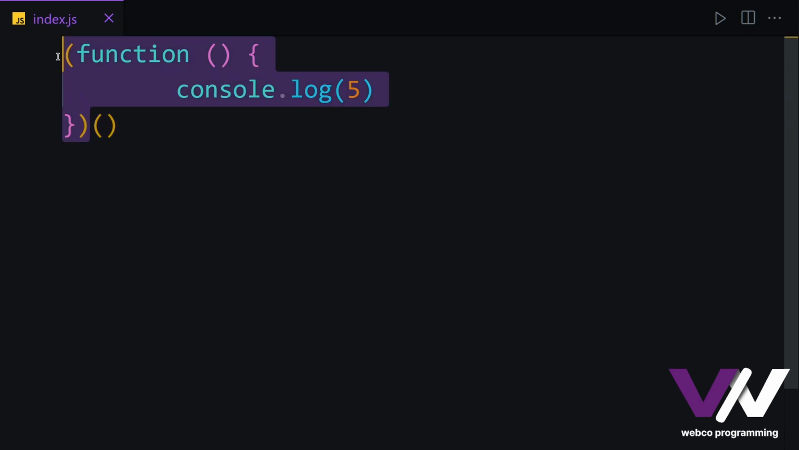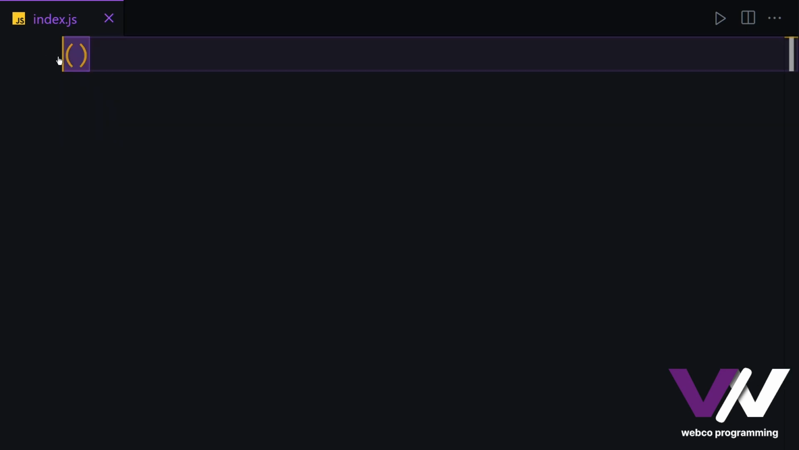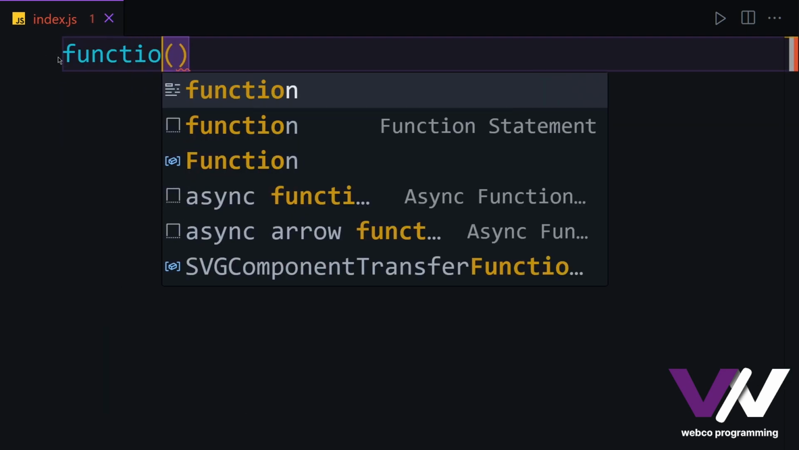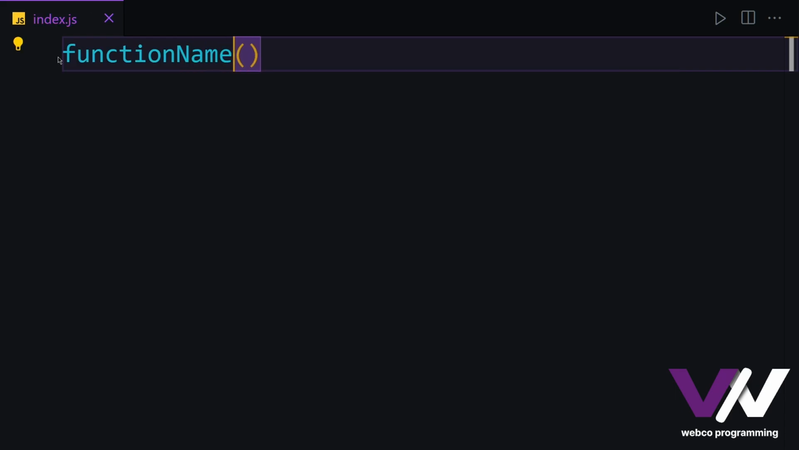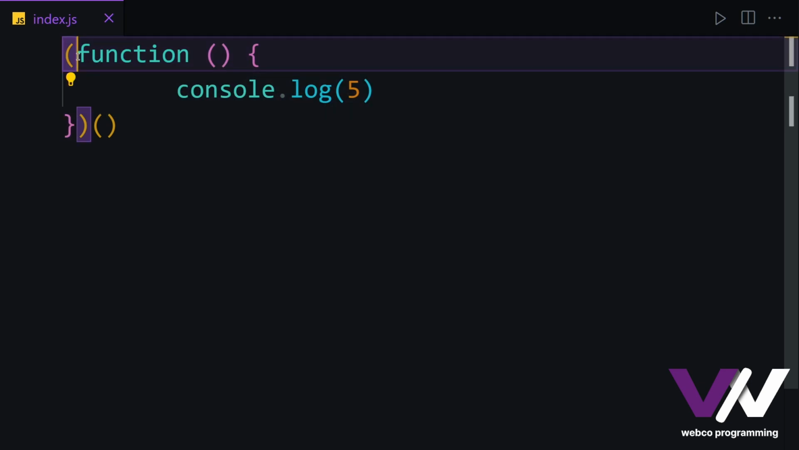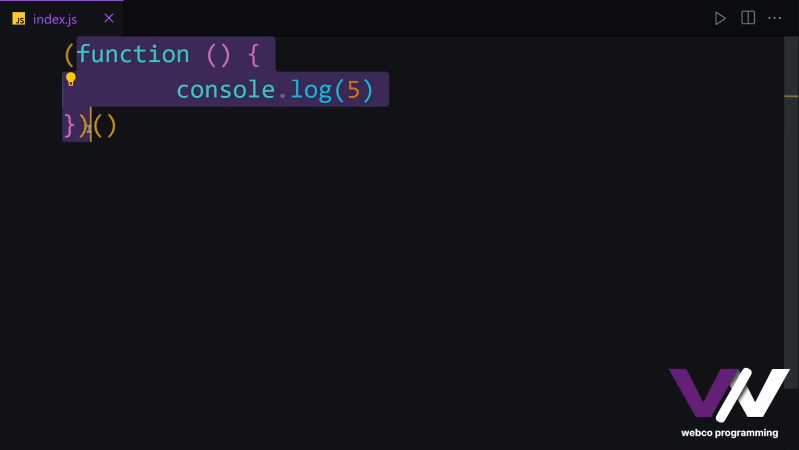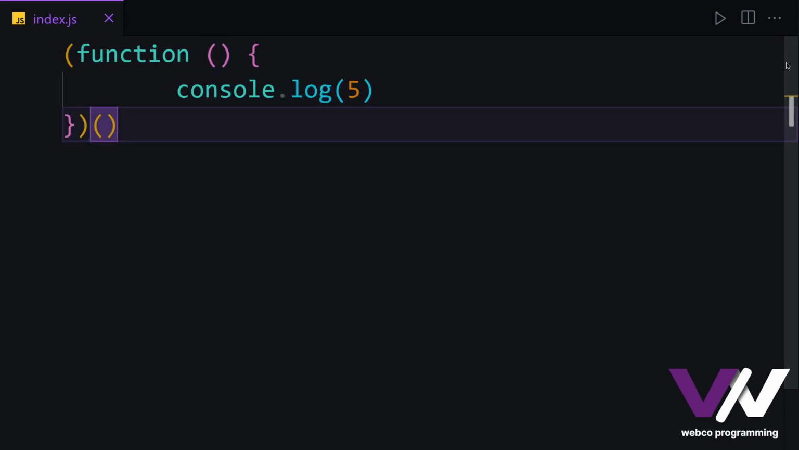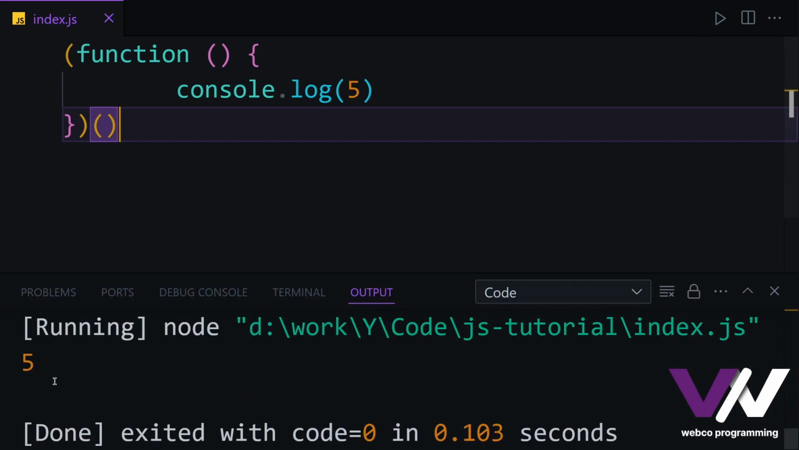So think of it this way: here we have our function name, and then we have this calling parentheses. So instead of that, we put our function in these parentheses and then we call them. And this time if we run, you can see again we got our result right here.